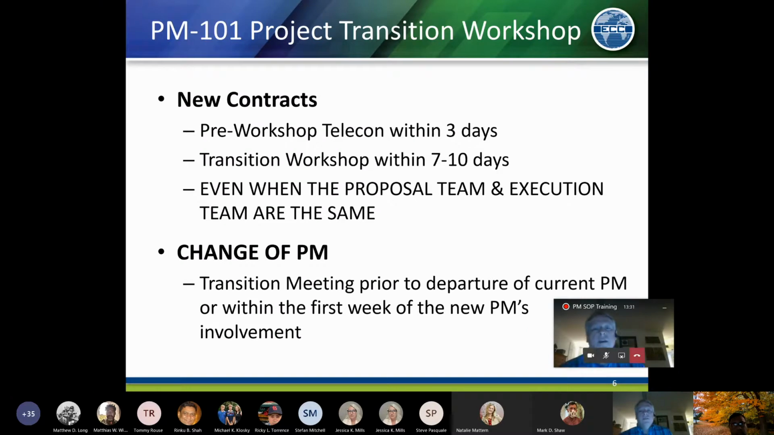So these are the steps for the workshop, just to set it up, and the general requirements for what our expectations are for when it happens. So the pre-workshop telecon should be set up as soon as possible. And this is just a brief meeting.